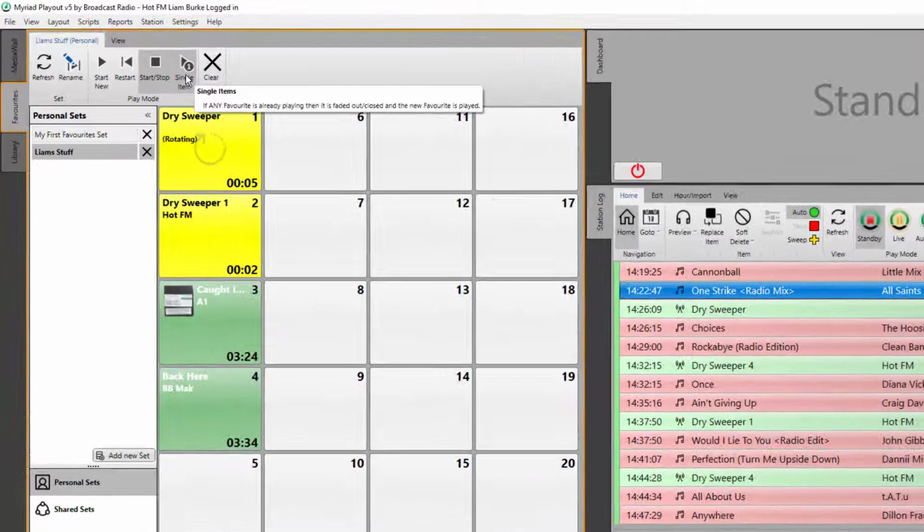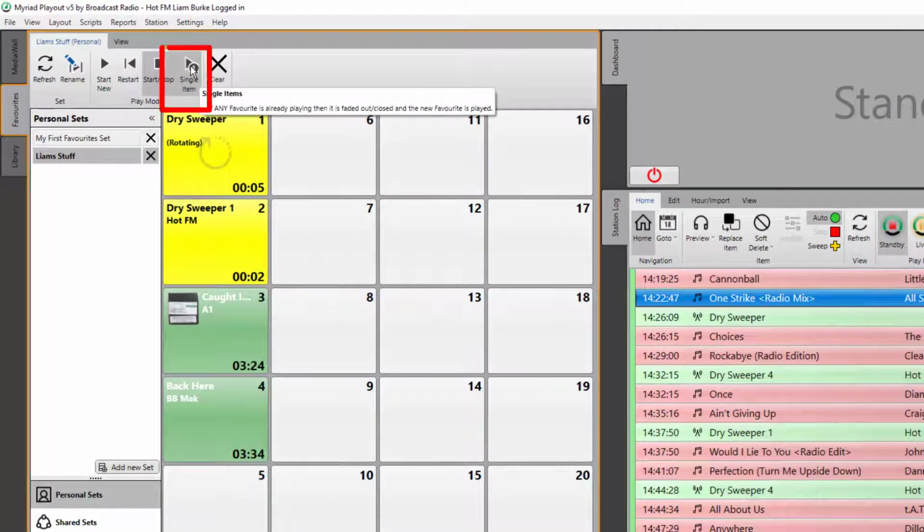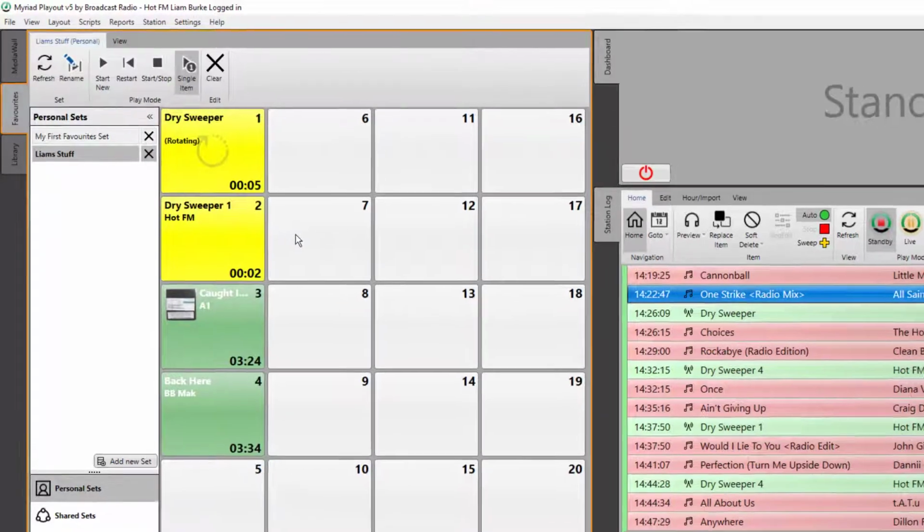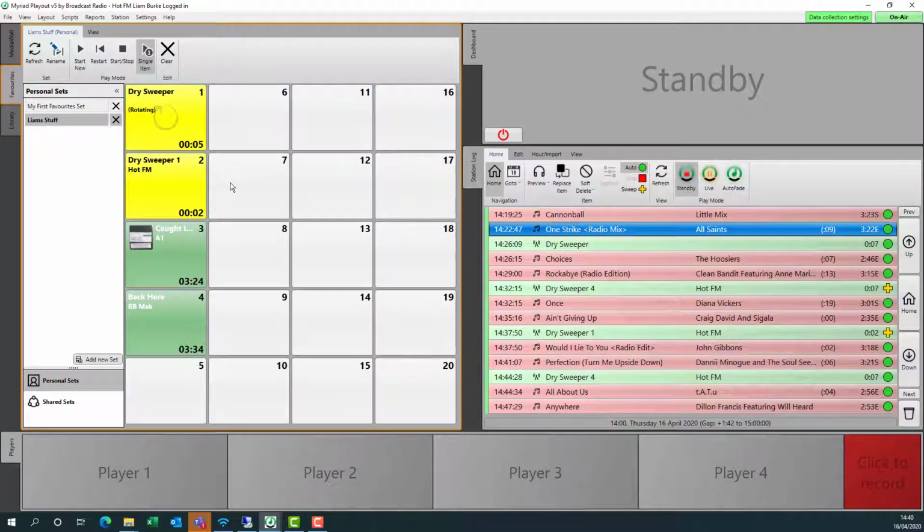The final item is an interesting one. This is single item mode. And what this does is locks Myriad Playout to only ever be playing one favorite at a time. So what will happen is if I start one favorite and it's playing, and then I trigger a second favorite, it will actually fade down the first one and play the second one, which is really great for doing sequences. So let me show you how that would work in practice.